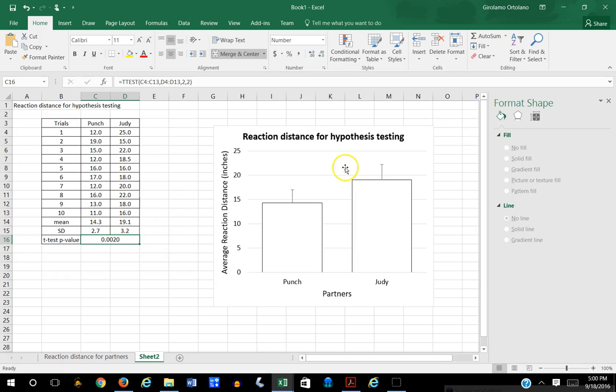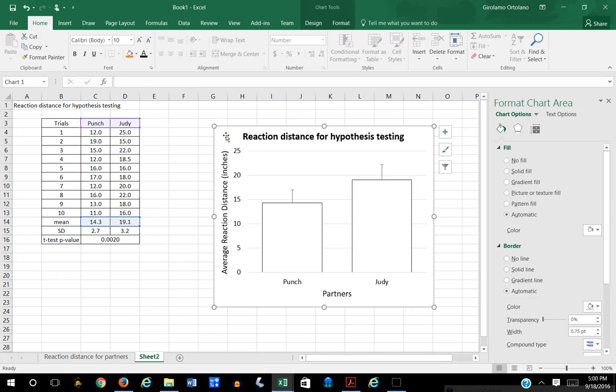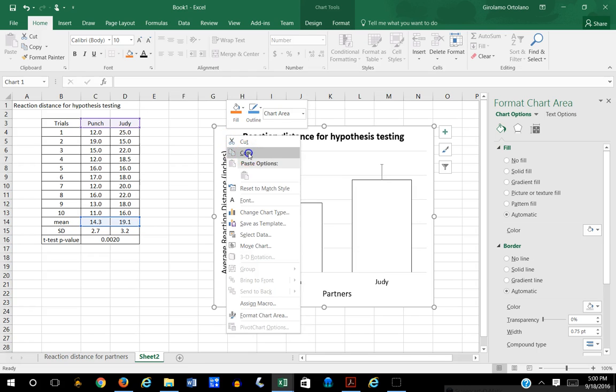But sometimes it's helpful, especially if you have more than 2 bars, to designate it in the graph somehow. Authors use various things. Some use letters that they put here, and then they put it in a footnote down below the graph. Or what I've done in the past, and I kind of like this myself, is I would just take the graph, right-click and copy it.